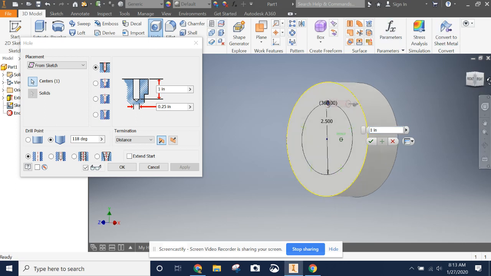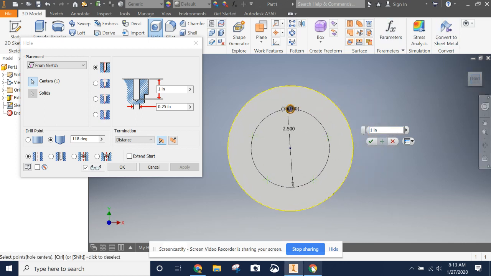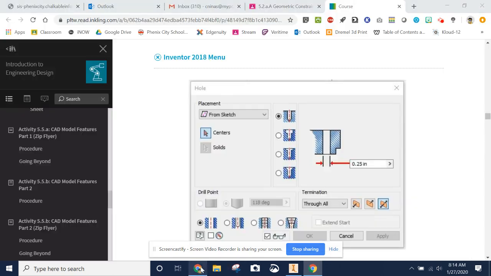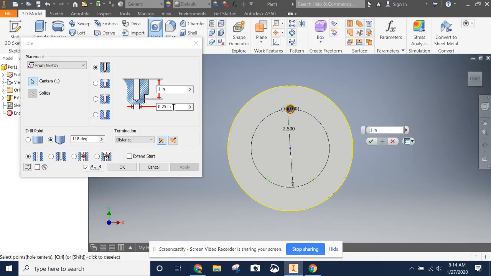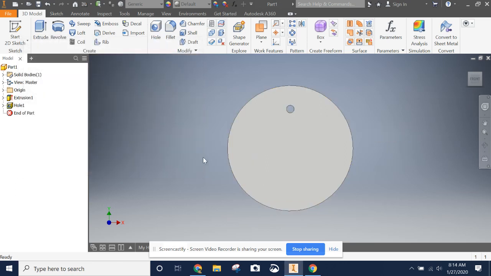So let's get our hole menu set up the way that we want it to for this very first through hole. A center, we have a through hole, 0.25 inches through all. So a diameter of 0.25 inches, this termination distance through all, and we are doing just a regular hole. We're going to hit OK.